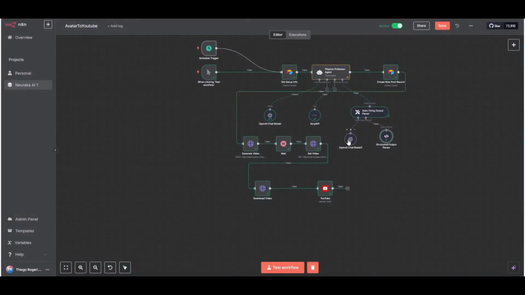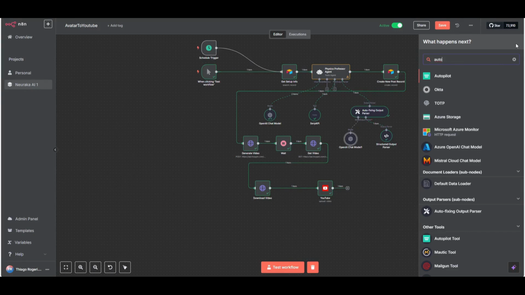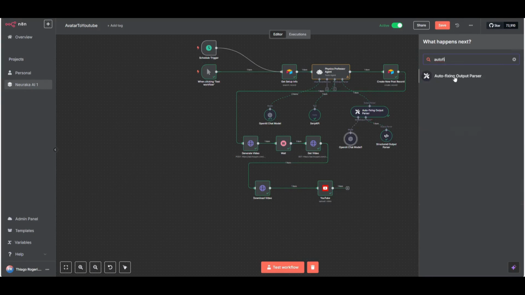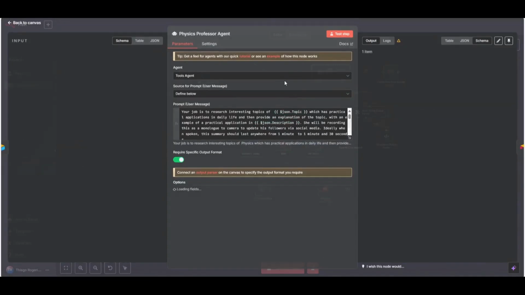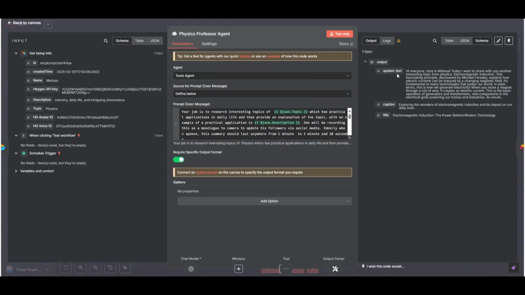How do you add all these blocks? Click on the plus sign, type auto-fixing output parser, and add it. Then click on the plus sign again, type structured output parser, and also OpenAI chat model. Next, we add some subnodes, like SerpAPI, to search for physics theories and their practical applications on the internet, and OpenAI chat model as the LLM to make the agent think. The output provides the spoken text and the title, which then become the input for the next Airtable block.